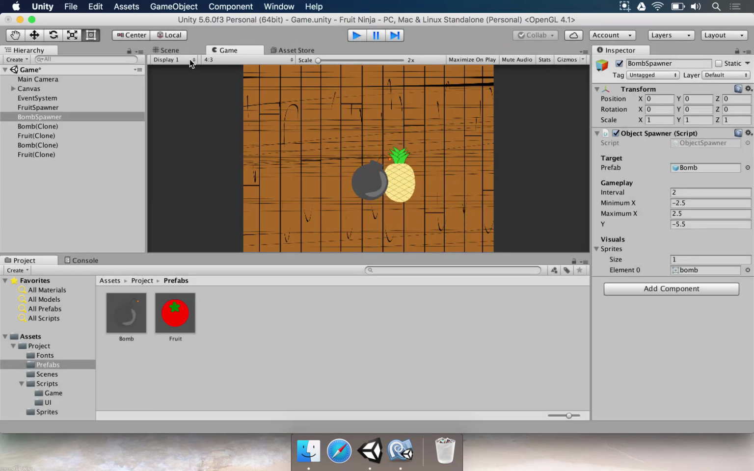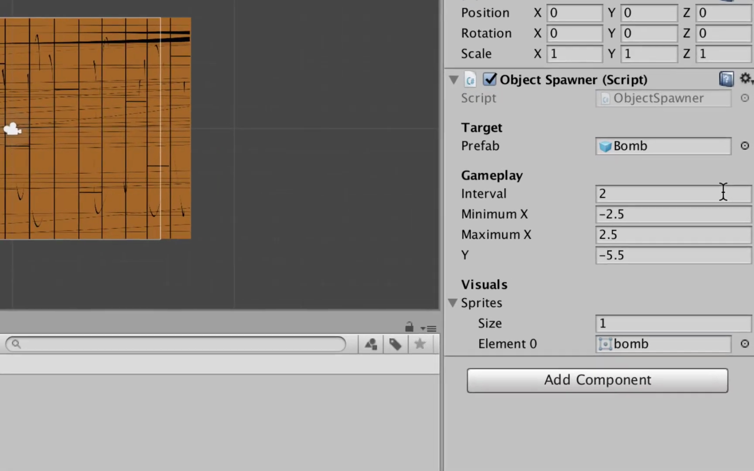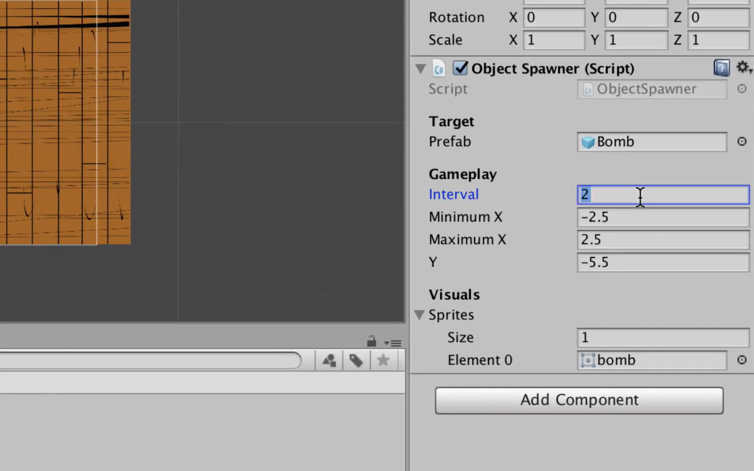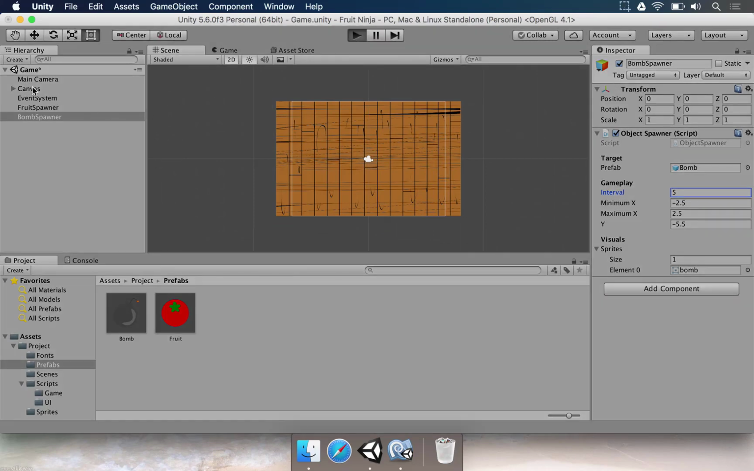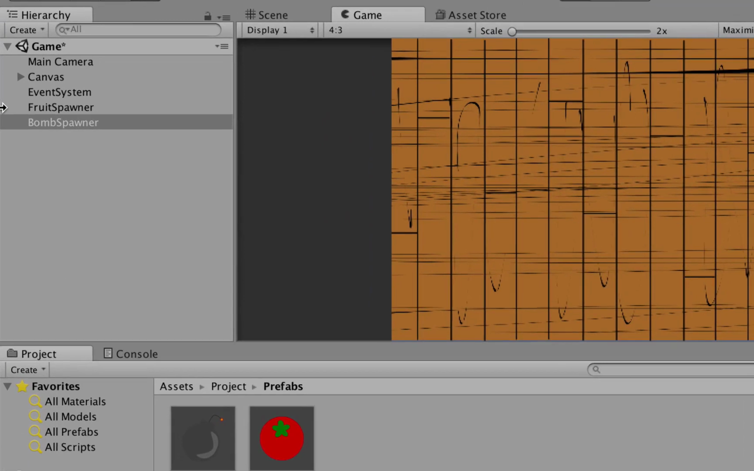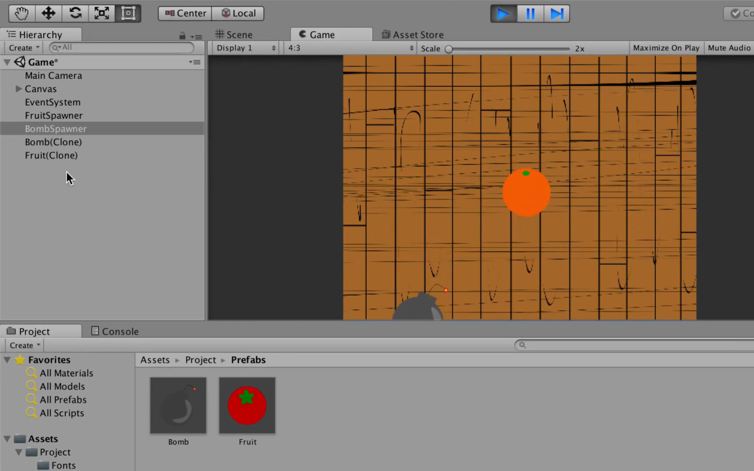And you might want to make a few changes in the spawner. You don't want bombs to appear as frequently as fruits, so you might want to change this interval to 5, for example. Okay, it's going to be a different rate. And if you press play again, if you look at the hierarchy, you notice that the elements that are added are added as clones in the hierarchy, like this: fruit, bomb, fruit.